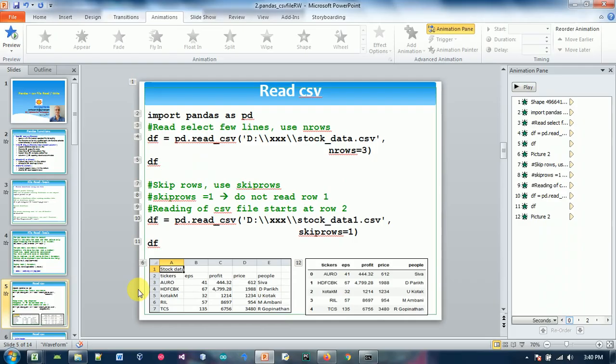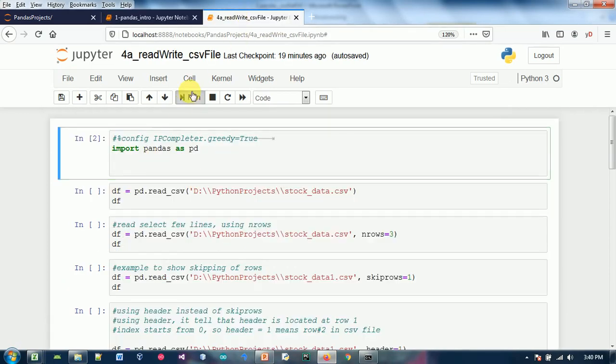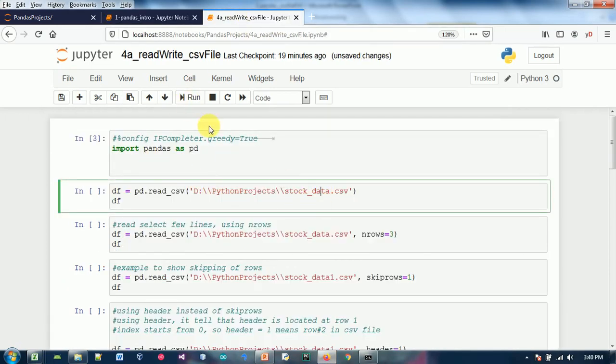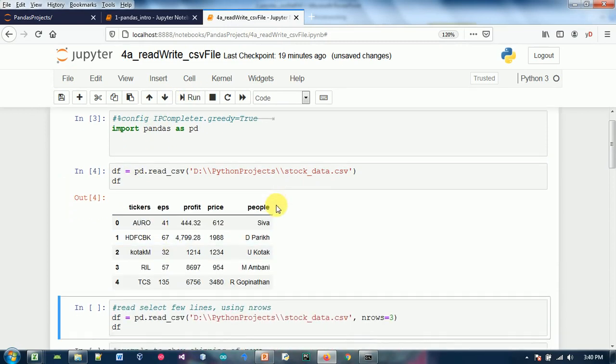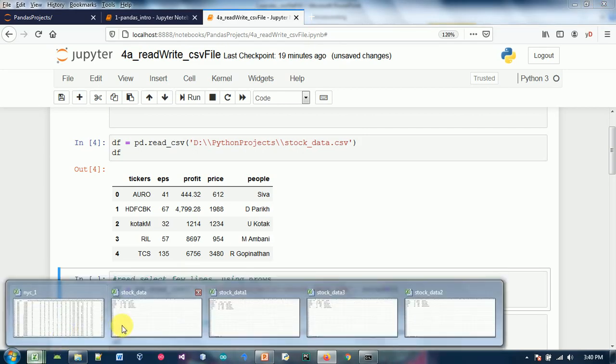So let's take a look at this hands-on. We will go to Jupyter. Let's go to this. Here we will import pandas. Then we are going to read this stock data. So let's read this stock data, and now we are printing the full data that is available. So this is the stock data that is available.